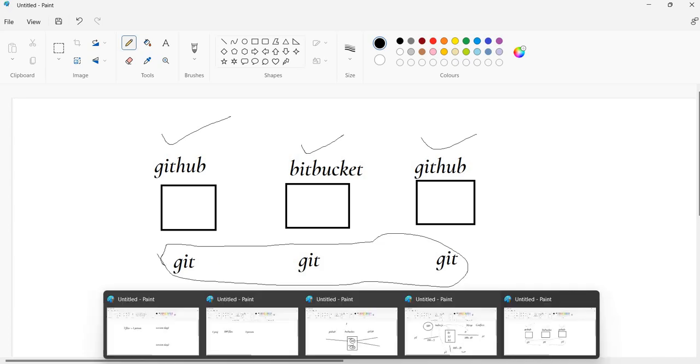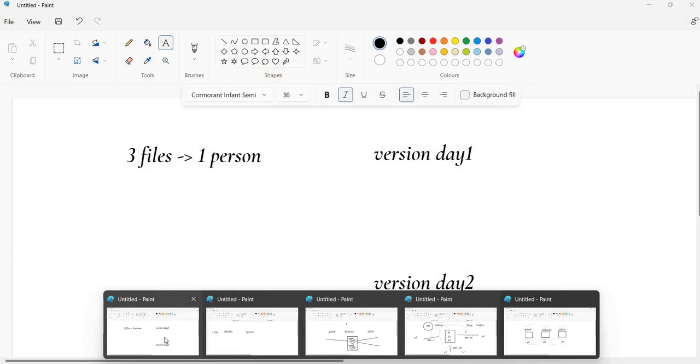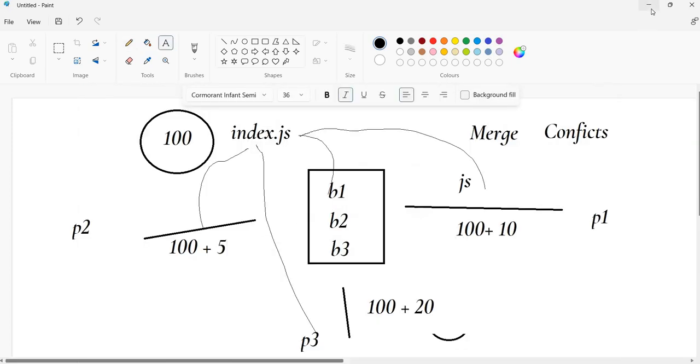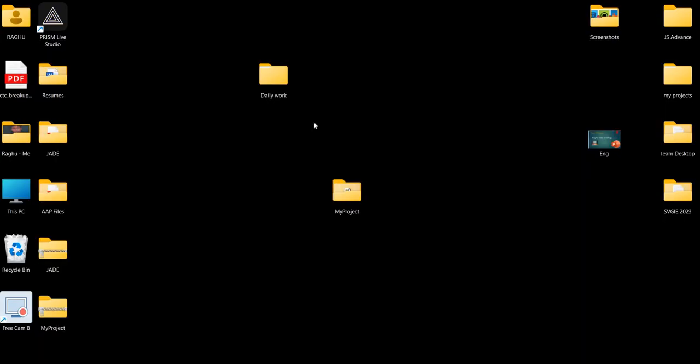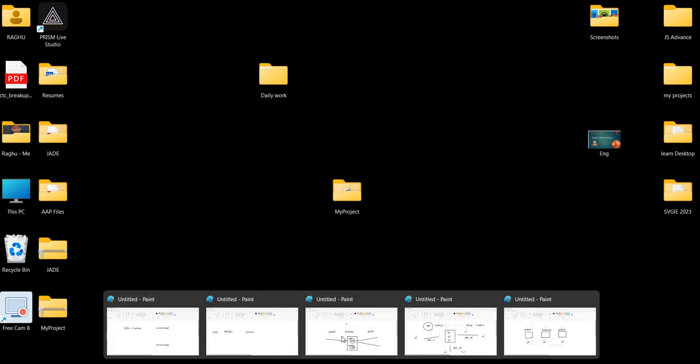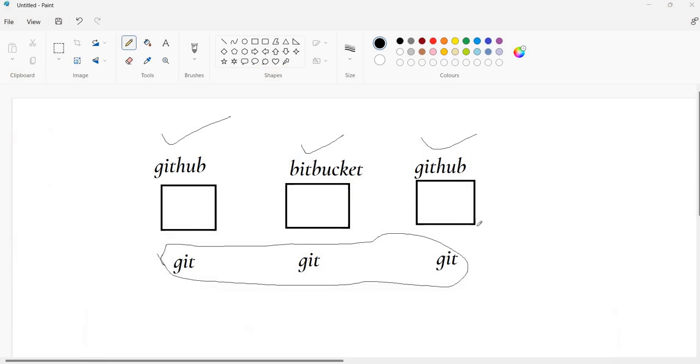Simple. So I will just conclude one more time. If you have three files, and one person is working daily, you should maintain versions. If you want to remember what you have done 1 week back, you should maintain the versions of that code. It's very difficult to maintain a daily work like this. So for that, we are going to take help from Git. How Git is working, we are going to take some practical examples.